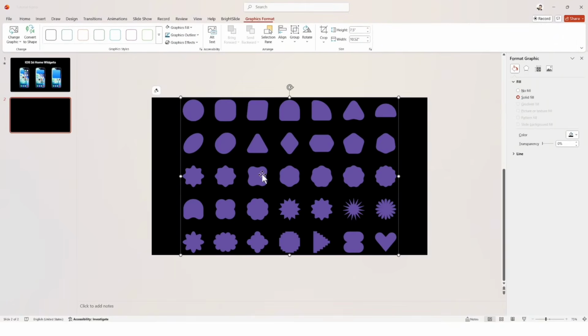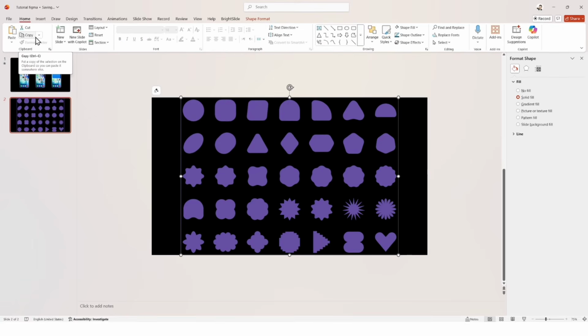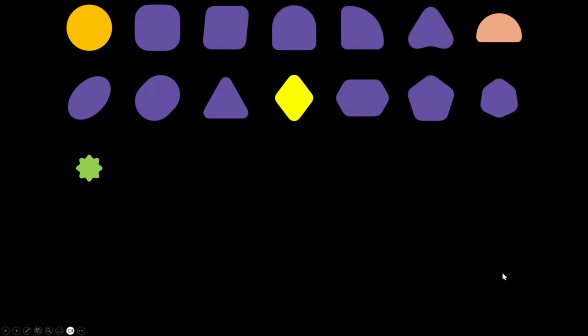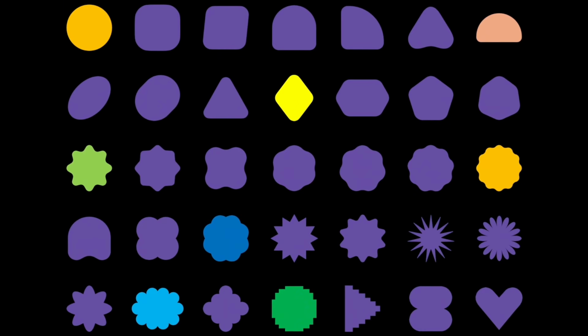Once you do that, you can just drag those exported SVGs into PowerPoint, and they'll behave just like native shapes that you can edit, recolor, and animate as you like. So that's basically how you export both PNG and SVG from Figma into PowerPoint.